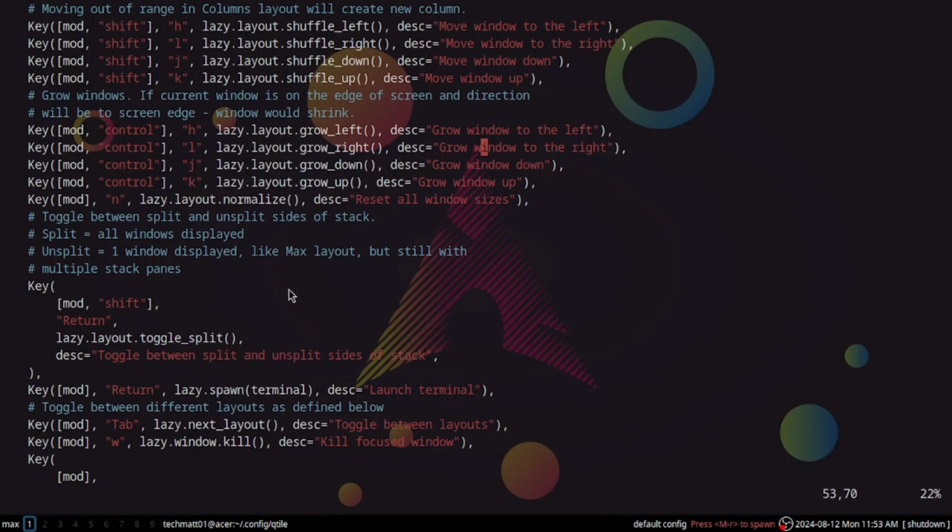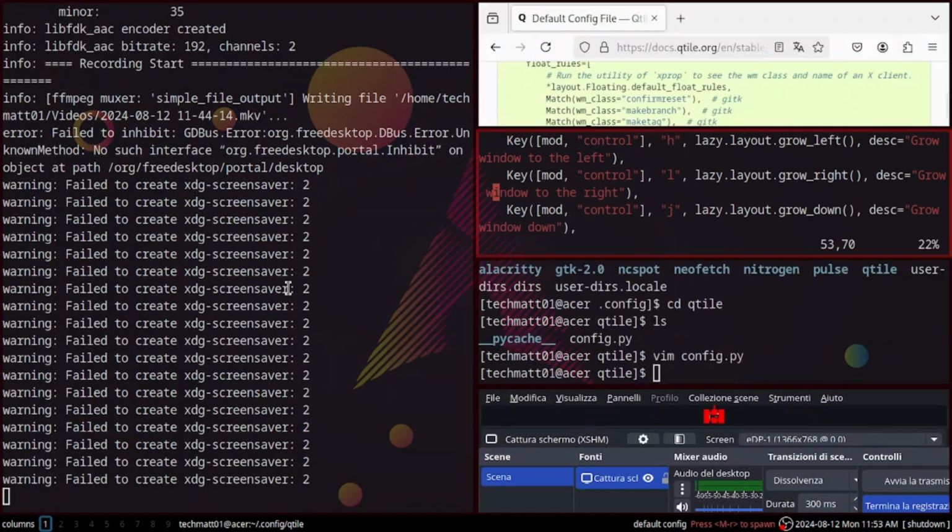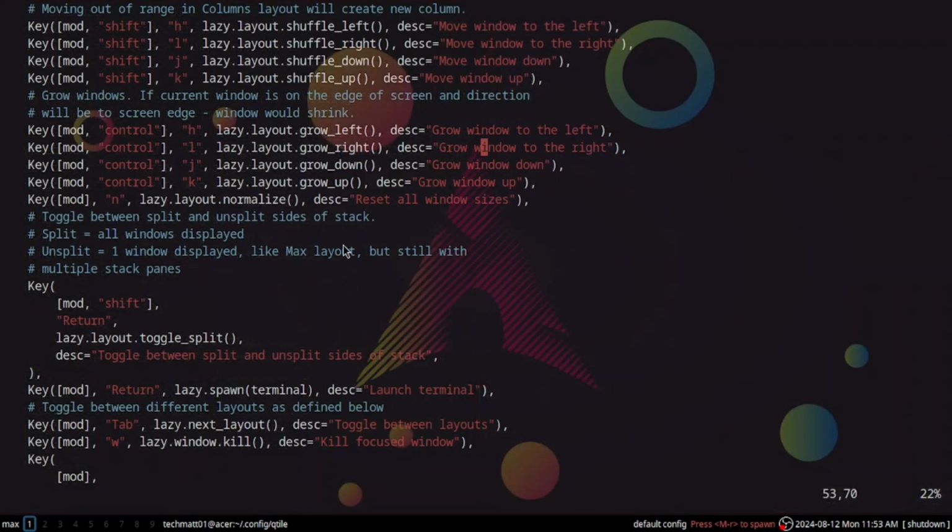But if I do mod N, it's gonna reset all the window sizes. Oh my gosh, this is just wonderful. I am flabbergasted.